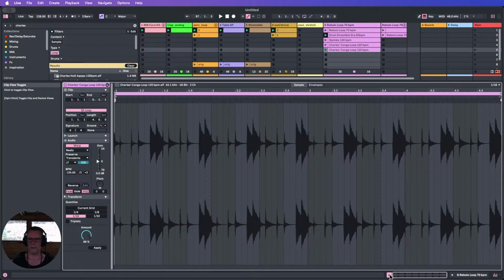So the magic secret sauce often lies in how much you quantize it by, particularly if it's audio, like I said, real drummers, real percussion, whatever it might be. So I just wanted to point that out.